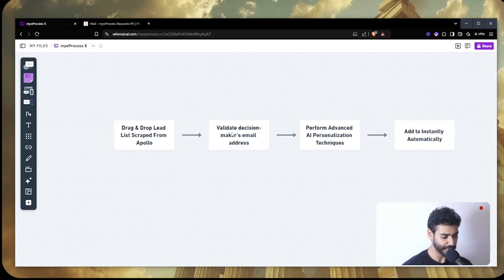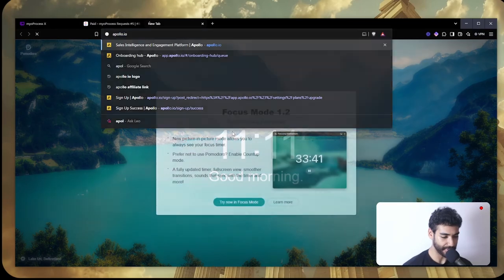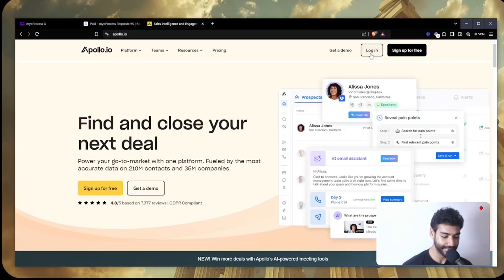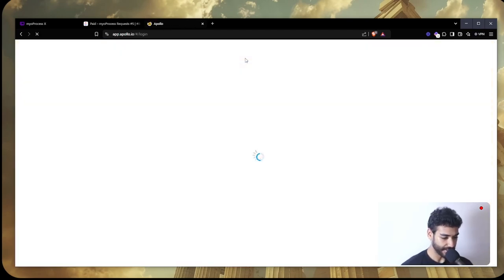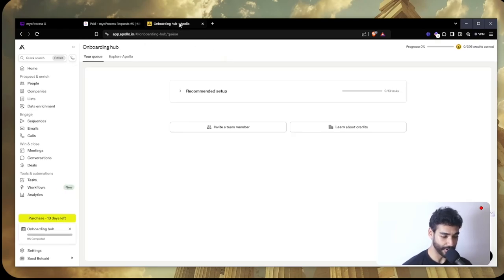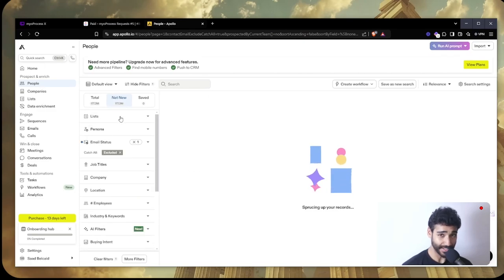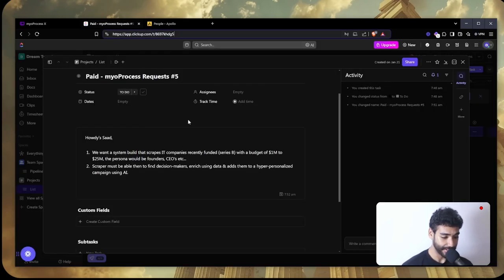So the first platform that we're going to need is going to be Apollo, guys. Apollo is a lead sourcing database where we can get leads and get access to leads. The only thing that you have to do to build out this entire project is to sign up to Apollo, right? You can start your subscription there, or you can just start a free account. So I'm going to go to people, right? And then I'm going to start researching for these leads that this client wants, which is IT companies recently funded Series B. That's a pretty hyper-personalized approach.